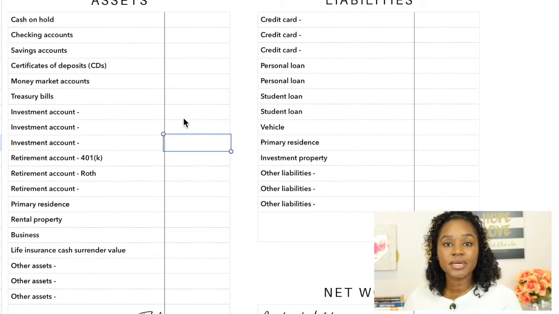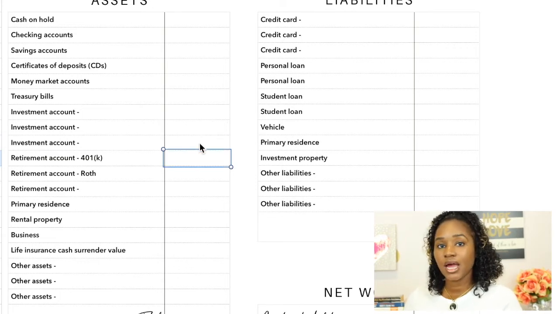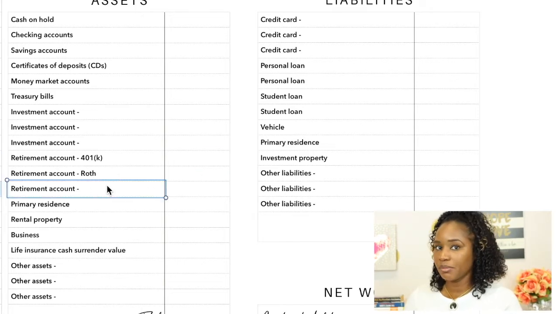You have your retirement account. That retirement account can be your 401k, 403b. It's definitely not limited to what you see here. Your retirement can be a little different than what I have here, but be sure to include your retirement income. That also includes your Roth. I included a section for you to add what type of retirement you possibly have.